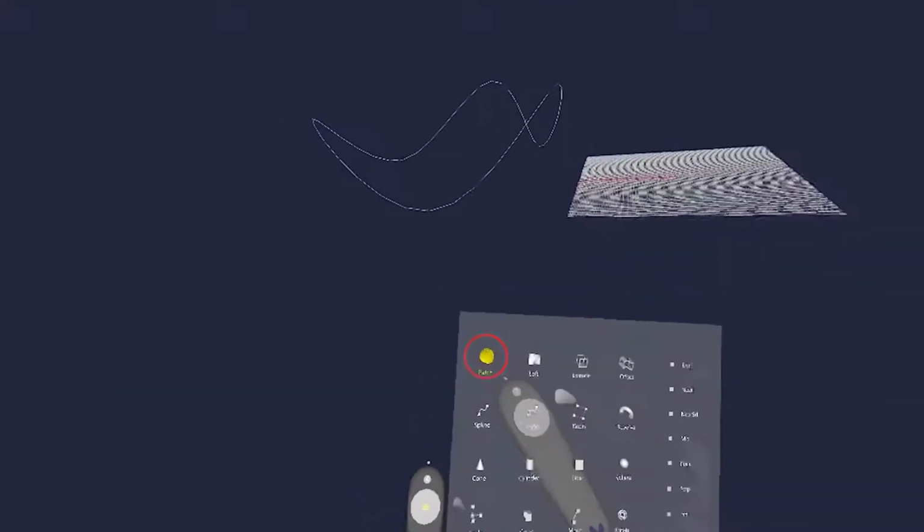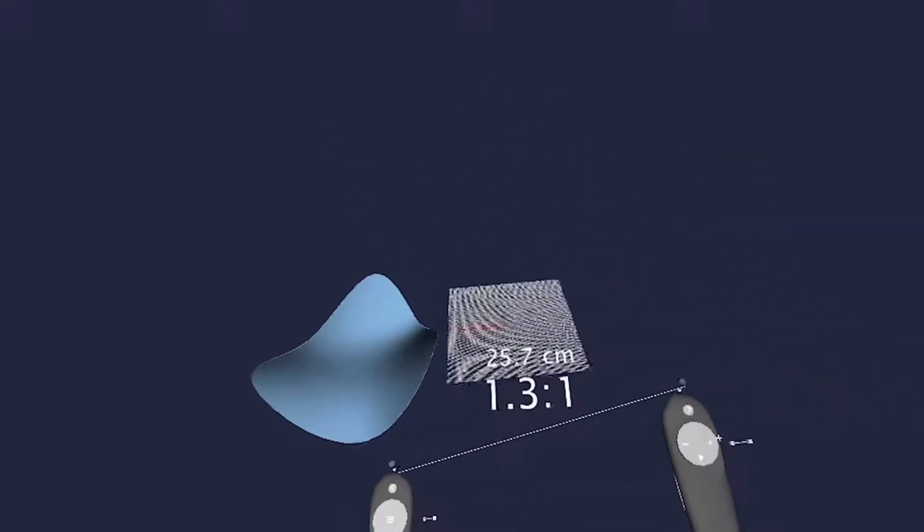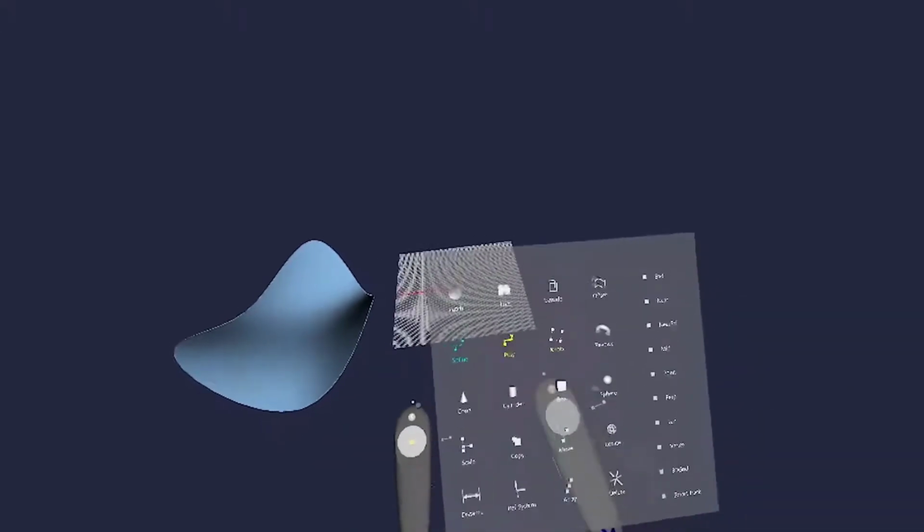The first command we're going to learn is patch, which enables you to create a surface within a curve. The next tool is loft.